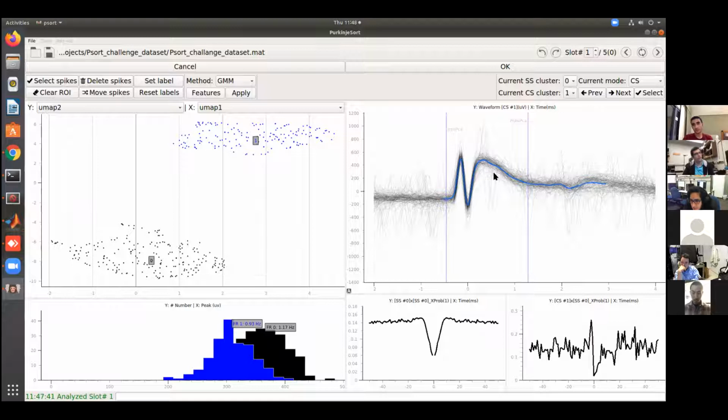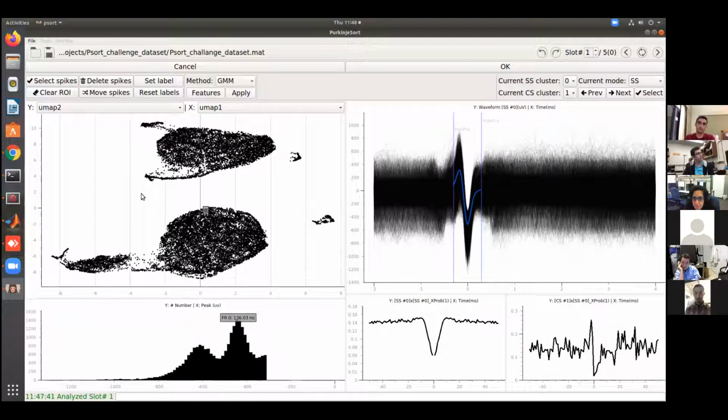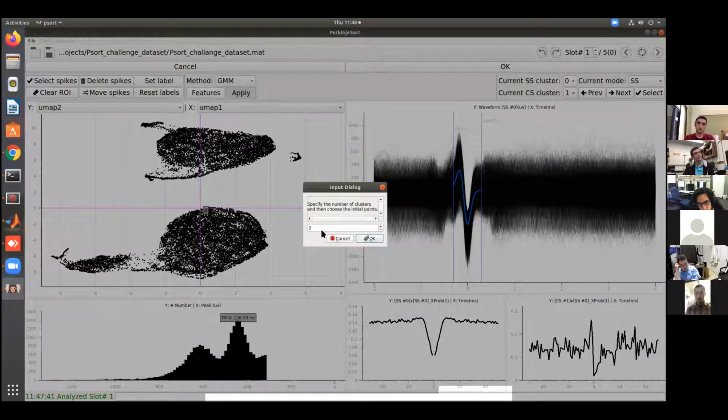But now we also have to label the simple spikes as well. You can again directly select them, or you can use the automatic methods. We have Gaussian mixture model, ISO-SPLIT, and HDBSCAN. Let's use Gaussian mixture model. It asks how many clusters we want: 1, 2, 3, 4, 5. So I need 5 clusters.